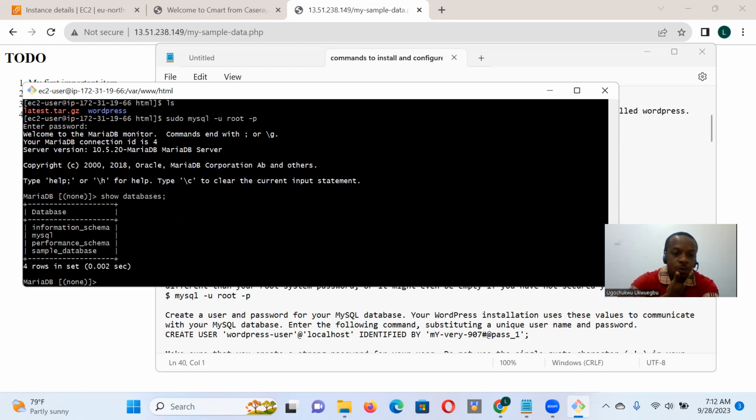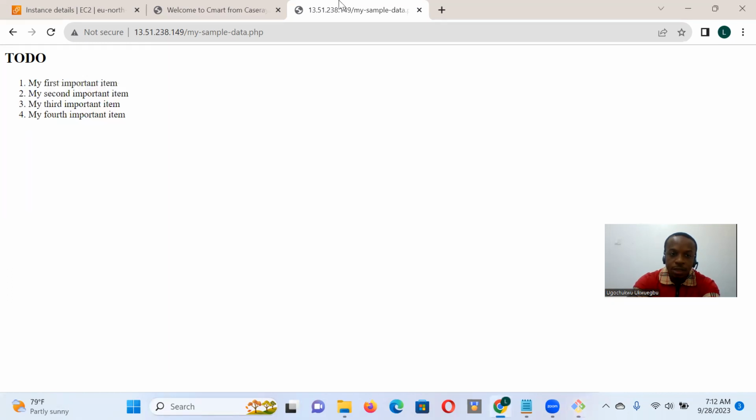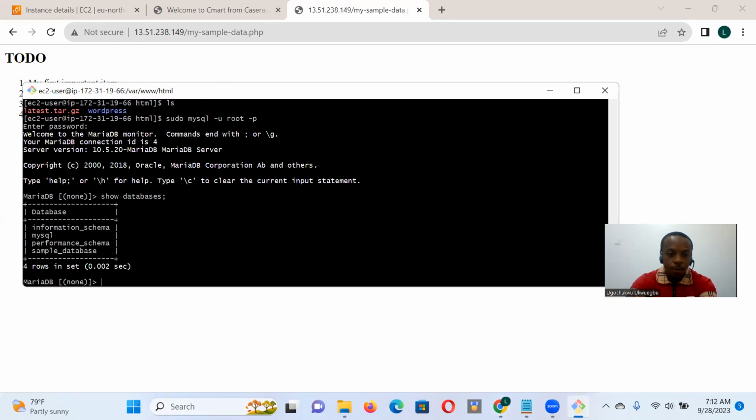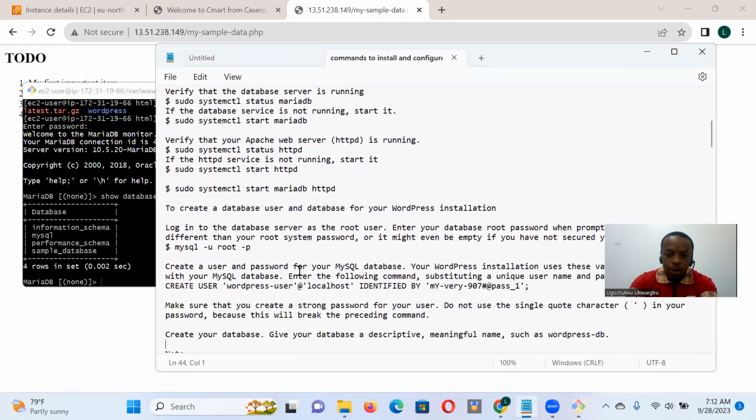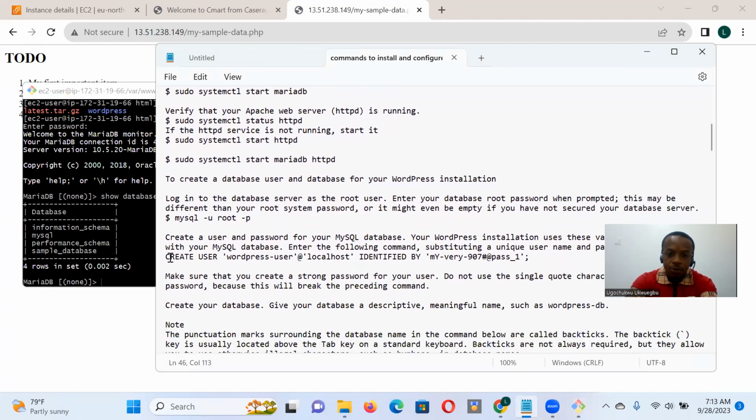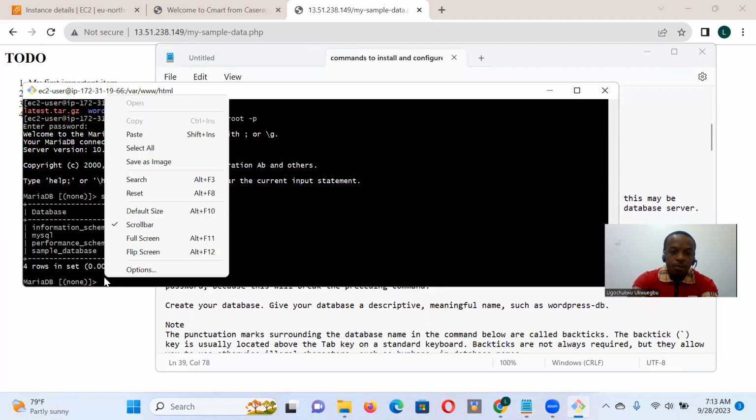Those are the databases we already have there. You can see my sample database where this data was being fetched from. All right, so what do we want to do? We want to create a database for our WordPress application. First, now that we're in the MariaDB server, let's create a user for the WordPress application. So I come here and paste that command.